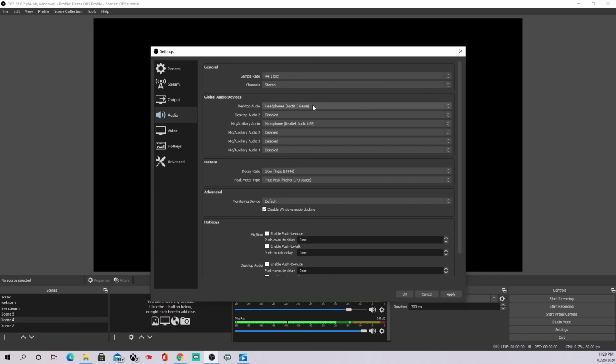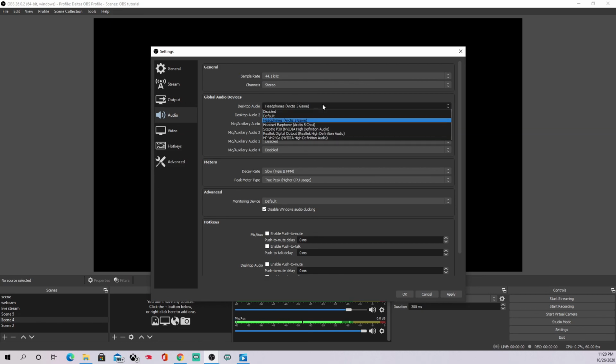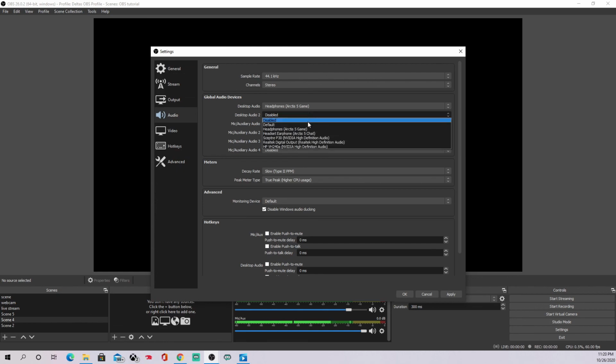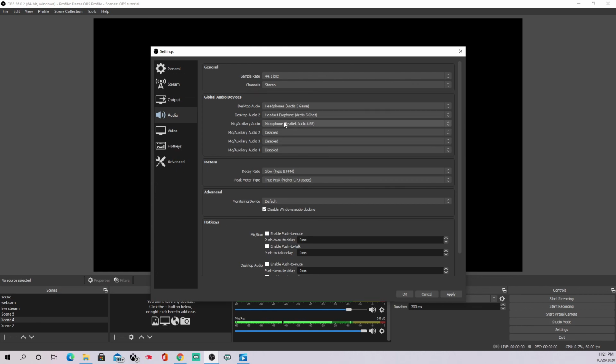This is where you'll have to make some adjustments. You'll need to make sure that you have game audio, or whatever is coming through your speakers on your PC, like your game or your movie or your music. That would be your game audio, your main audio. Then you would do a chat audio for your desktop.